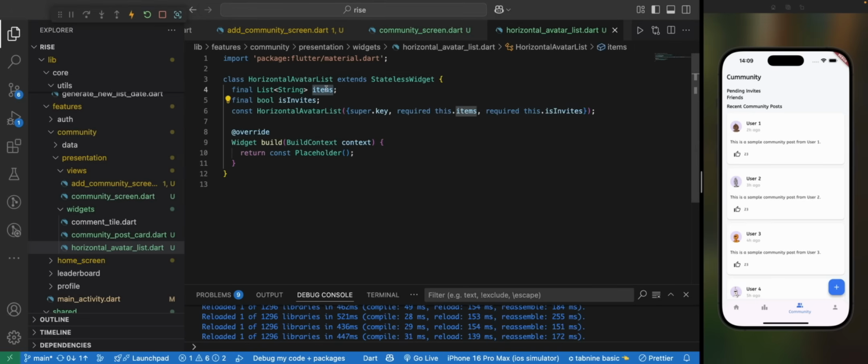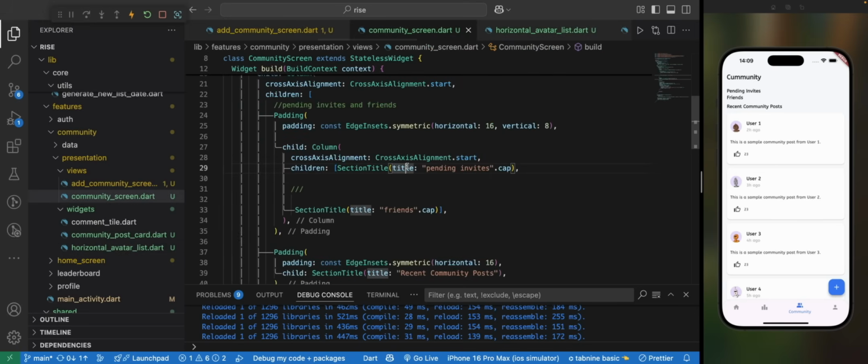This is going to take items, more like users. Then is invited users or is invites. Then we show a different screen entirely. So with this, what I'm going to do now is quickly go to the community screen, though I've not created that section yet. Let's go to the community screen right here.